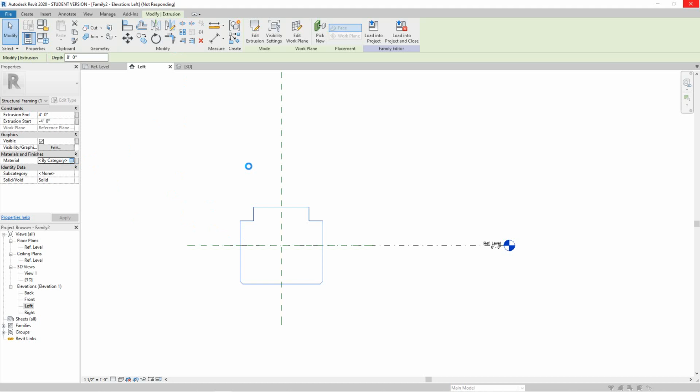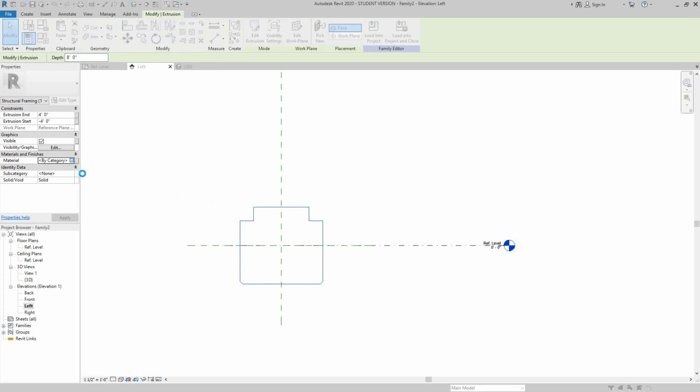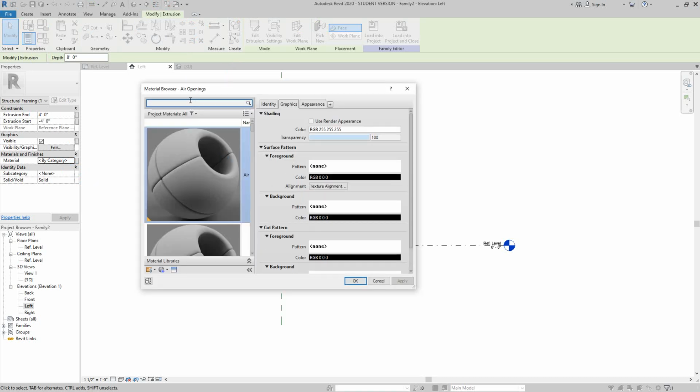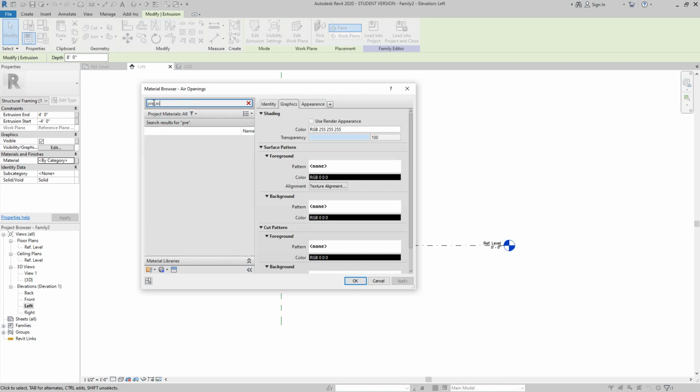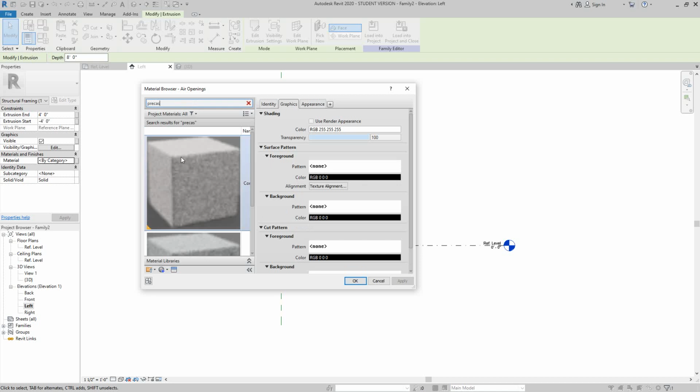Boy, my machine is so slow. I should pause this for you, but I'm sorry. I think it's thinking really hard trying to find the material. It's not even responding. Oh gosh. But anyway, folks, there we go. So we just go ahead and say precast. I think precast concrete.